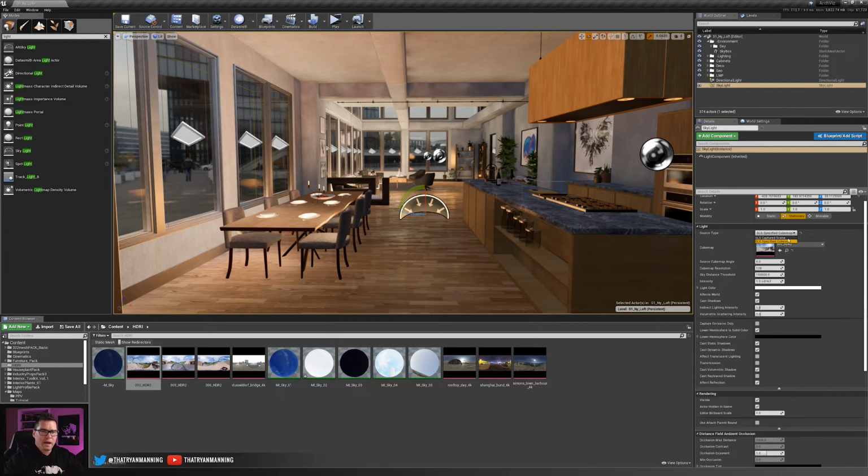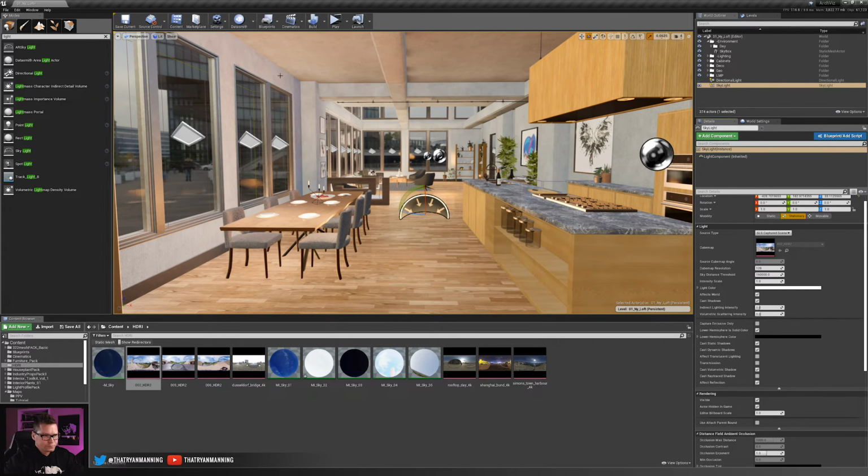So let me actually switch back and show you. If I do captured scene, this is capturing the scene itself, which again, this may work in the majority of cases.